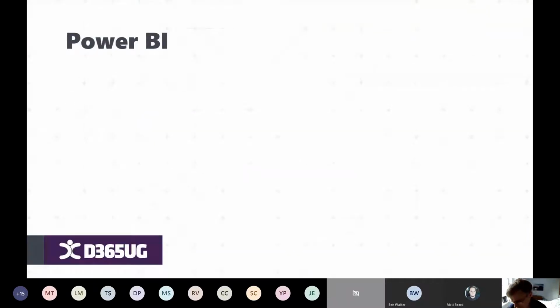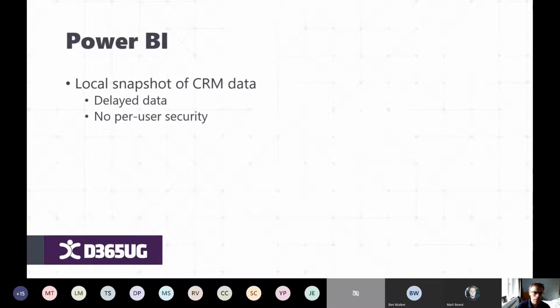So Power BI, this endpoint really exists for Power BI. That was, I think, why it was originally created. Without this, and before this was released, any Power BI reports that you would want to create based on your Dynamics data would be run off a local-to-Power BI snapshot, so you could refresh that daily or whatever.